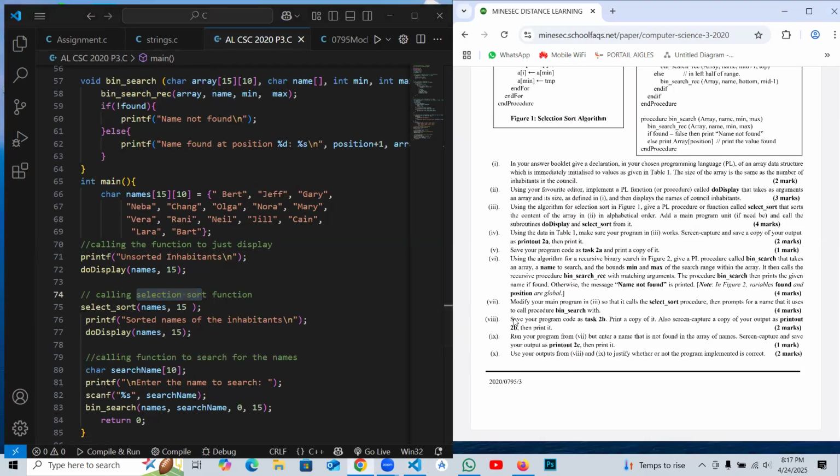And then save your program code as tax2a, bring a copy of it, also screen capture a copy of your output as bring out 2b, then print it. That's not a problem to us. Run your program from 4, but enter a name that is not found in the array of names. Screen capture and save your output as bring out 2c, and then print it. We have already done it. We have tested with a name that is not found in the list, and we saw that everything was okay.